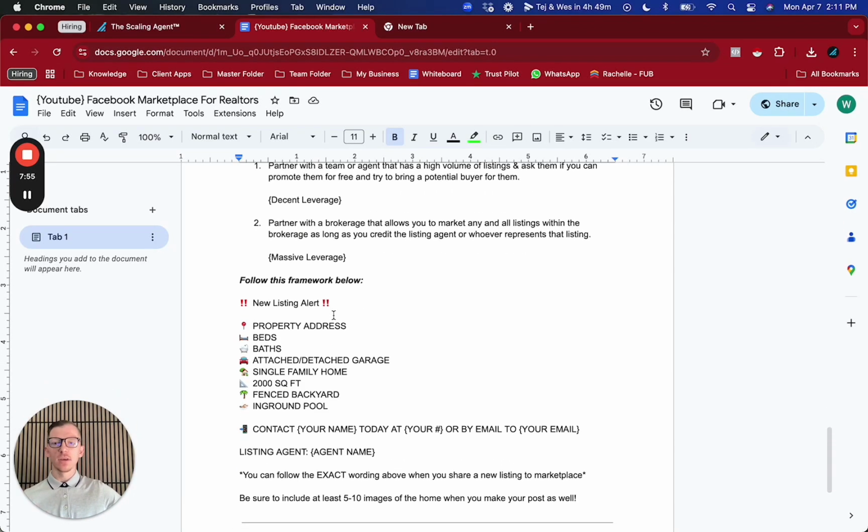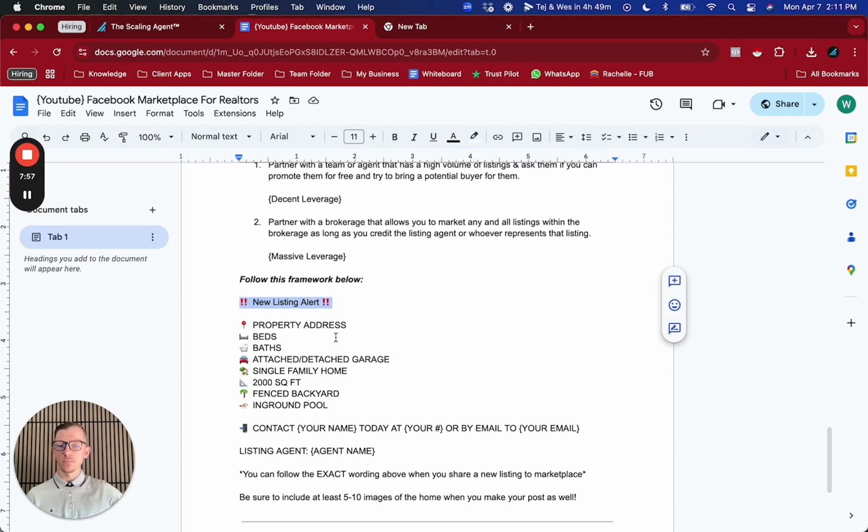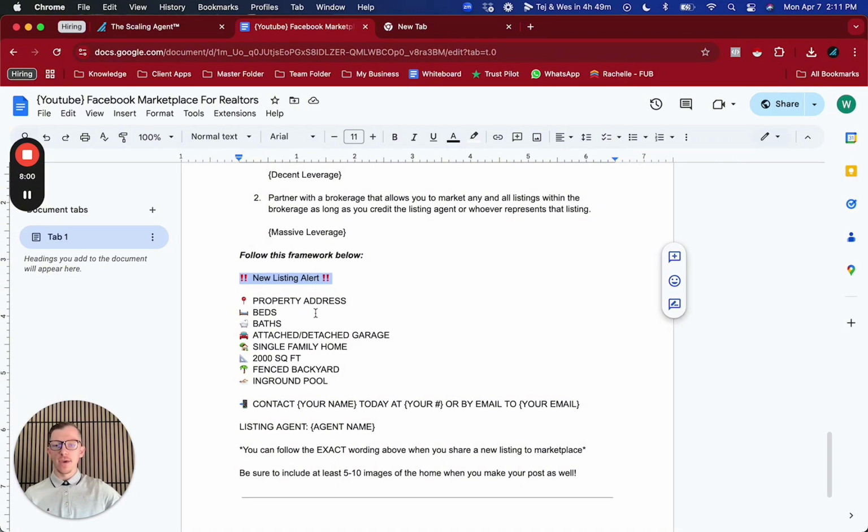So whatever the listing is, right, you always put a nice headline. So for example, new listing alert. Here you put the address, beds, baths, a couple details about the property. Now you'll notice that the price is not written in the description, because when you make the marketplace post, you will put the price of the home.